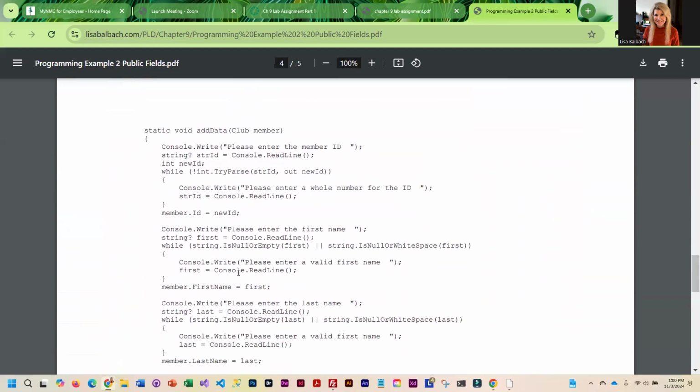And then if you come down to add data, you'll see that it's prompting for each of those public fields, but we're storing it in a string. We are declaring a variable that the validated data can be output to. And then we have our validation loop. Okay, and once you get through the loop, you can do the assignment statement. And because these are public fields, we don't use set methods. So it's just the object dot and then the field name.